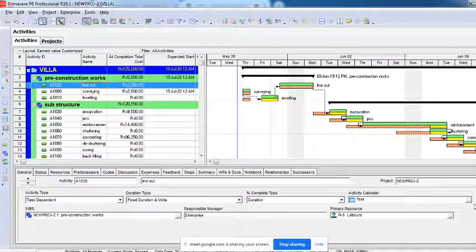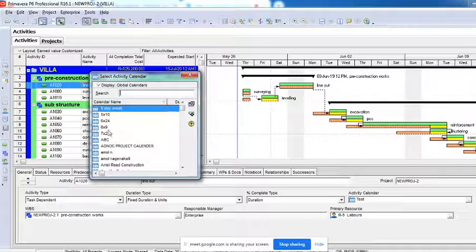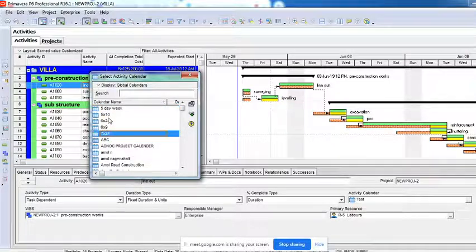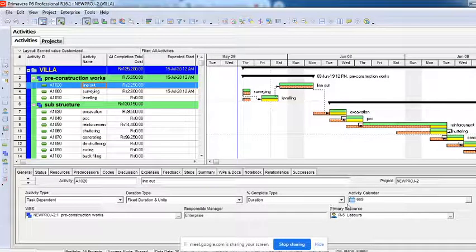But what will happen when I do this? I want to make it 6 into 9. 7 into 24 is too much. Okay, I'll use this 6 into 9. Now you can see for this activity I've changed the calendar to 6 into 9. Means this particular activity will work on 6 days and for 9 hours.